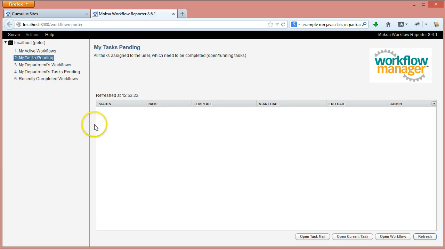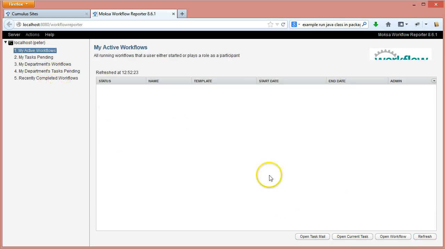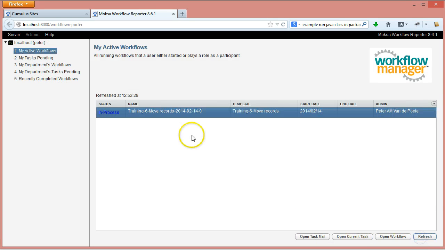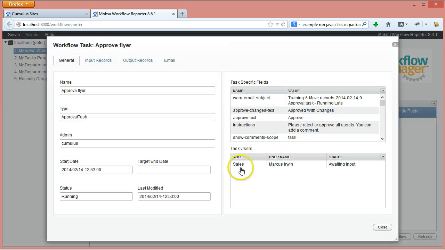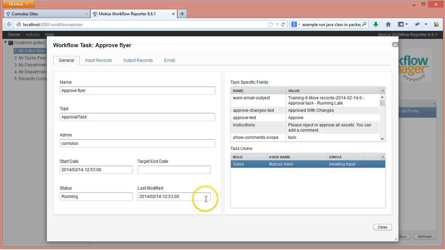Why did it disappear from my active tasks, not tasks pending? Because when it is under modification, it does not give you access to that record. So for a few seconds it disappeared from your view, not of course from the global view, but from your individual view. If I open the current task, I will see that now Marcus Irwin has to perform this task.